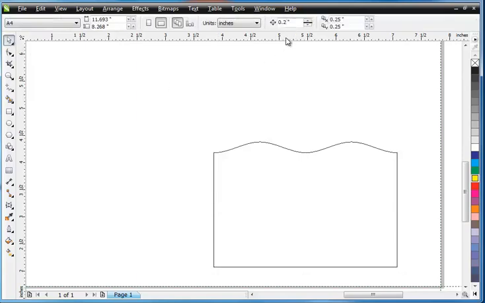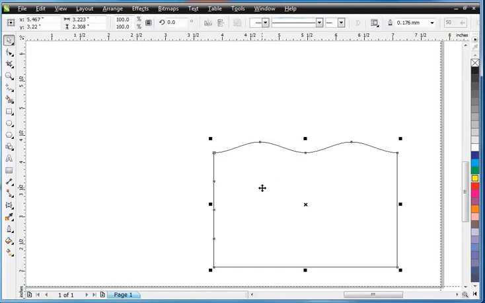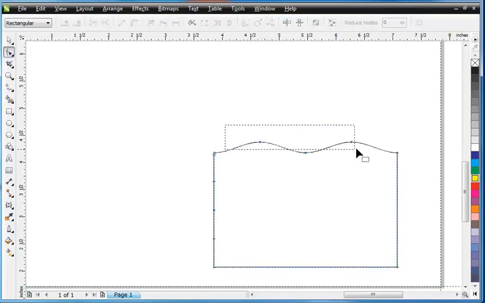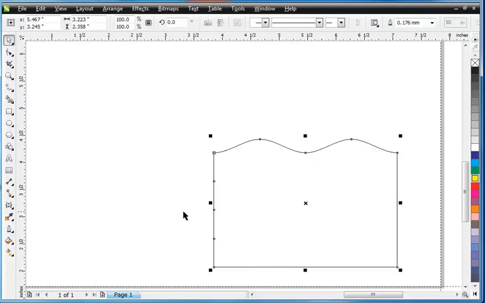Let's change it. Switch to white cursor and click on an empty space to deselect the figure. The nudge is set to 0.2 inches. Let's change it to 0.05 inches. Now switch to Shape tool. Select these two nodes and try to move the nodes with the arrow keys. So that's how we can make a nice round sinusoid.